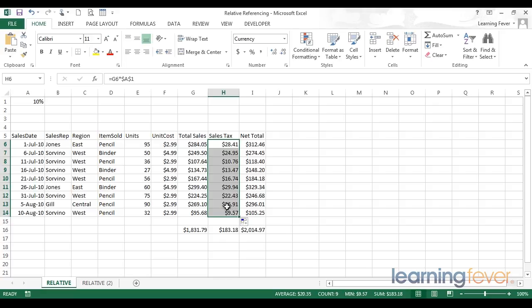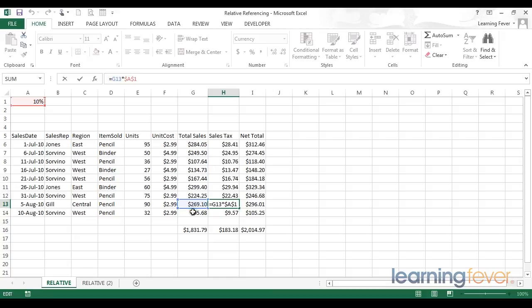So we can see for each value, let's pick one near the bottom, my G13 cell reference has adapted. It has moved throughout the rows as we wanted it to, but my sales tax, because it was locked or using an absolute reference, has not changed. It continues to refer to the 10% I put in A1. So here we can see the benefit, the use, and the meaning of absolute reference and relative referencing.